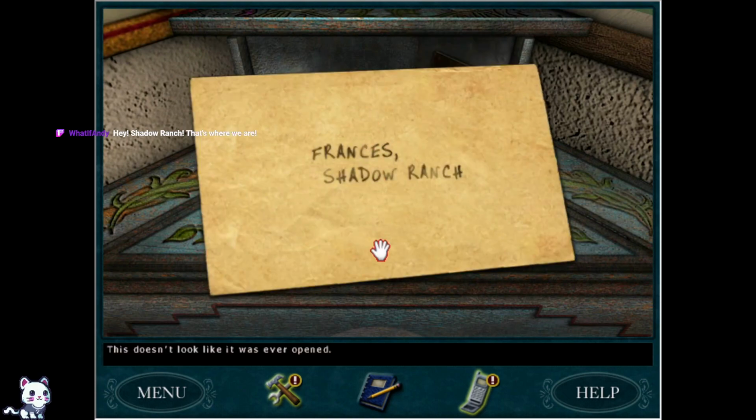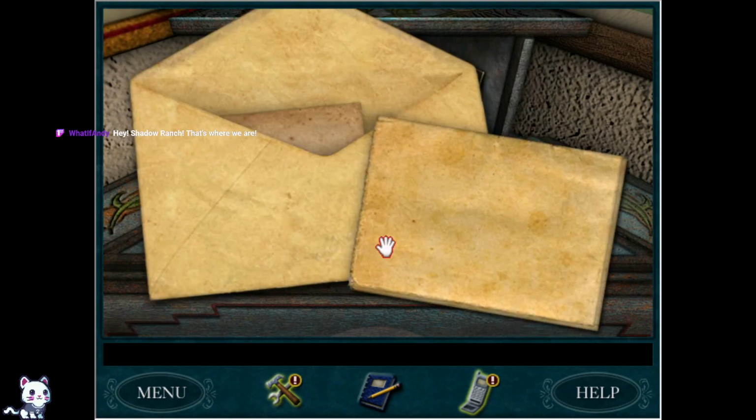This doesn't look like it was ever opened. So we're gonna open it. Wow.